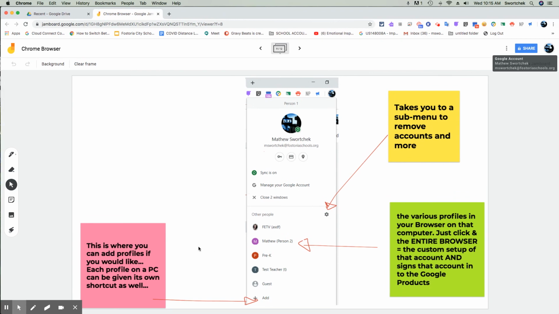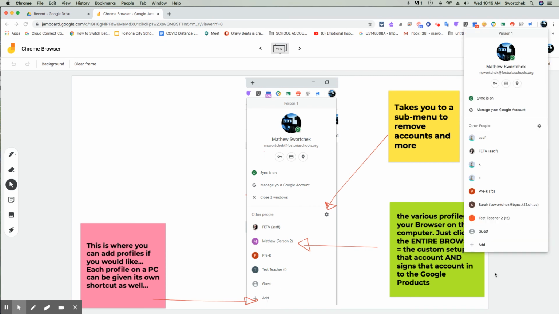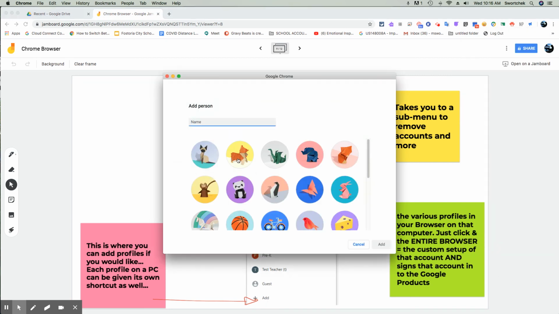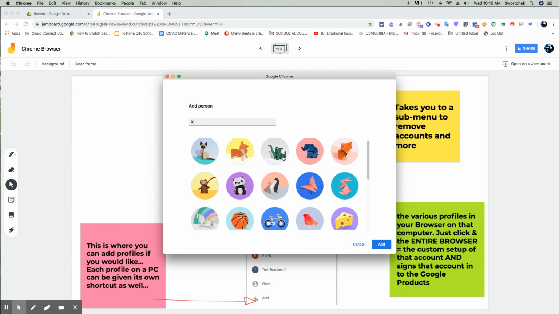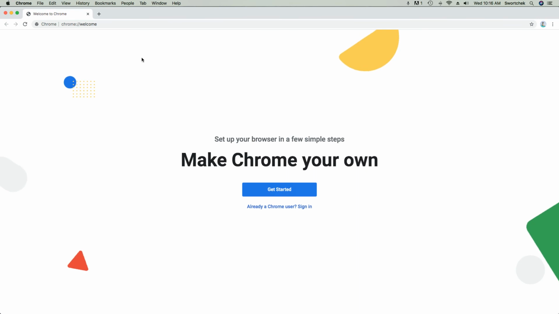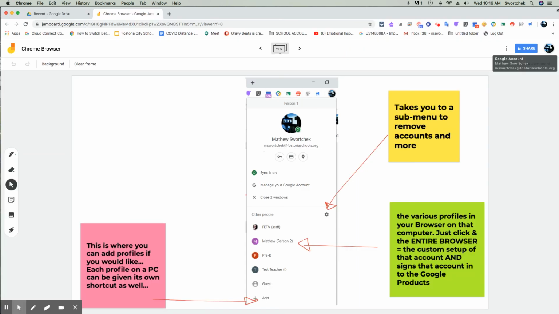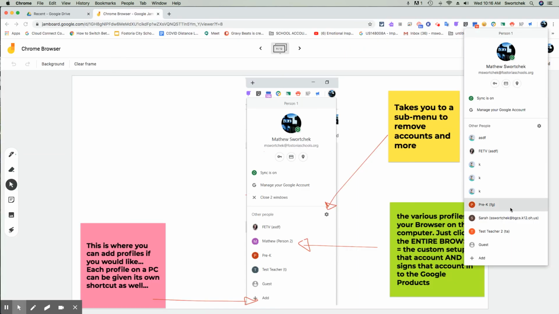Now, basically what happens here is you can add a person down at the bottom. So if you need to add a person, you can click that and it'll ask what you want that person to be called. This is kind of irrelevant because once you put something in and press add, it's going to want you to sign in. And once you sign in, it'll sync, and then that person will be available with their name.